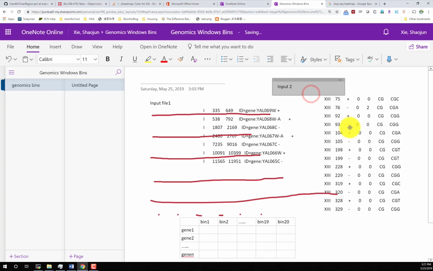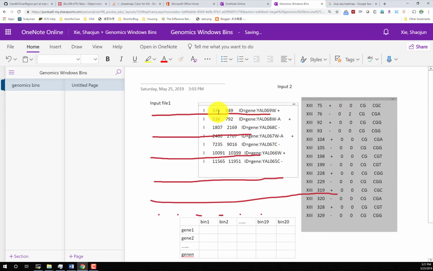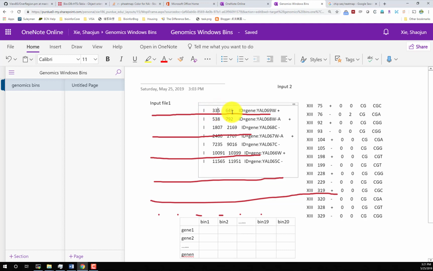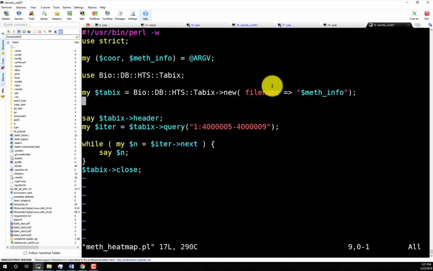Now, for example, for this gene, we need to extract the information from this file, the rows within these coordinates. Okay, let's see how we can do this. Let's go back to our script.